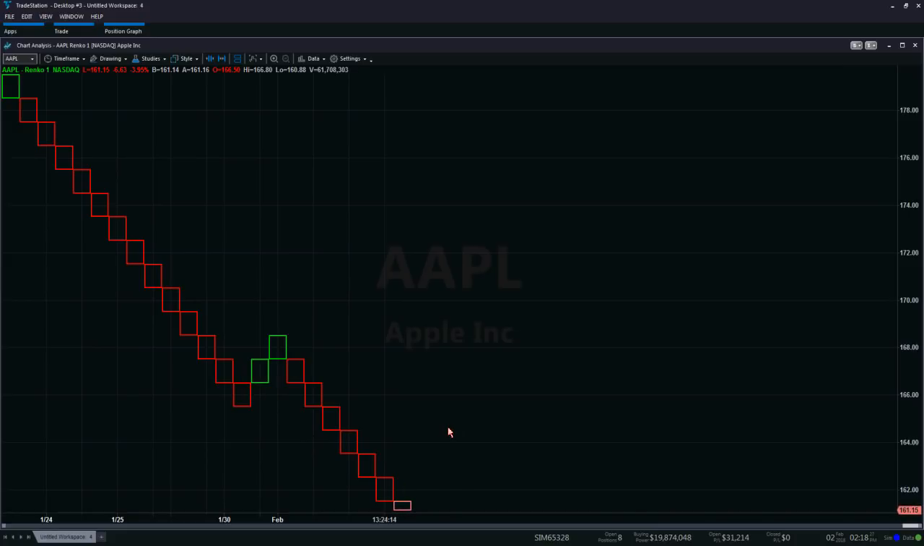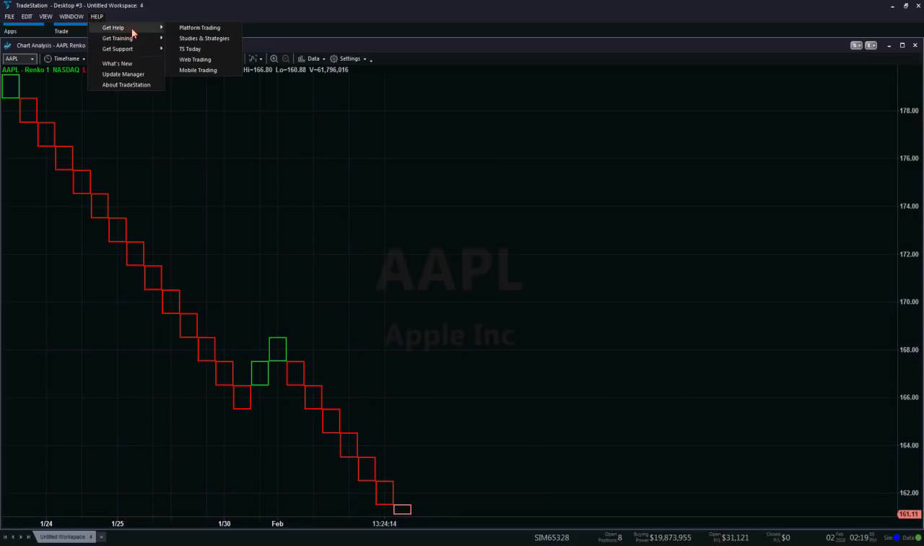And what these price movement charts do is filter out a lot of the noise that happens in the market. You're not basing the drawing of the chart on a specific time period, but strictly on price movement. If the price moves, you're going to see something on the chart. So take a look at a lot of the information that's on the web about these chart types. If you want to learn about the chart types in our help, right here, I'm going to go to help, get help, platform trading.